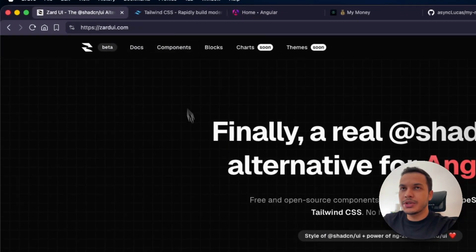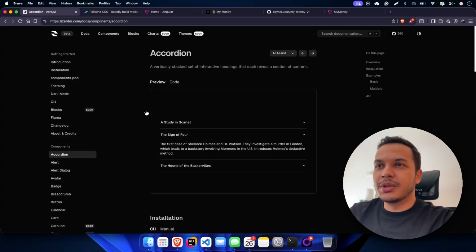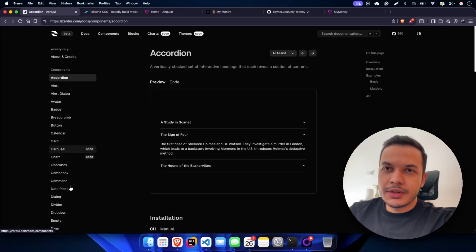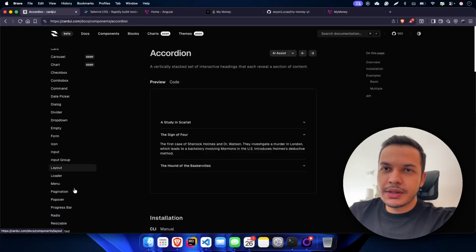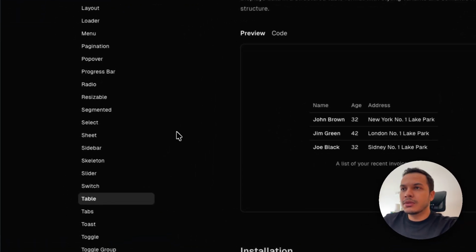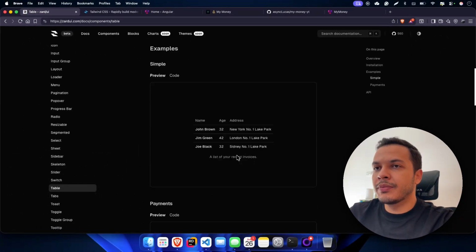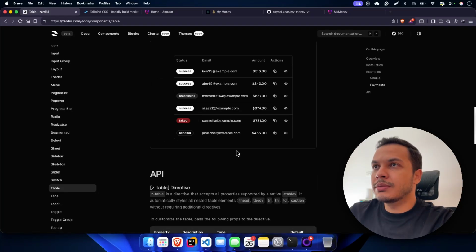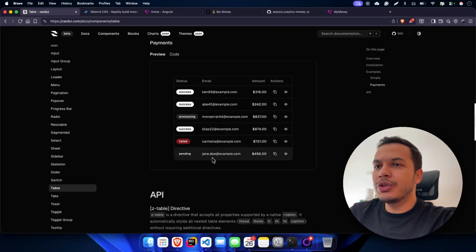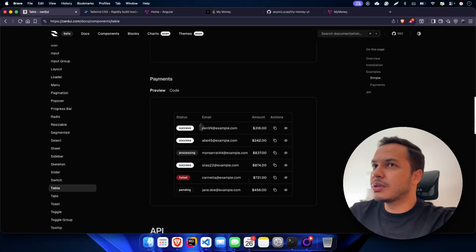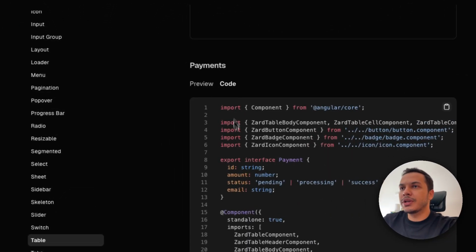We can continue going to Zard's page, and we will check the components. So we go to the components, and we want to see the list. Let's have a look if we have a list or a table or something like that. Table. Okay, so this one can be useful for us. We have a table component, which will be used to list our transactions.